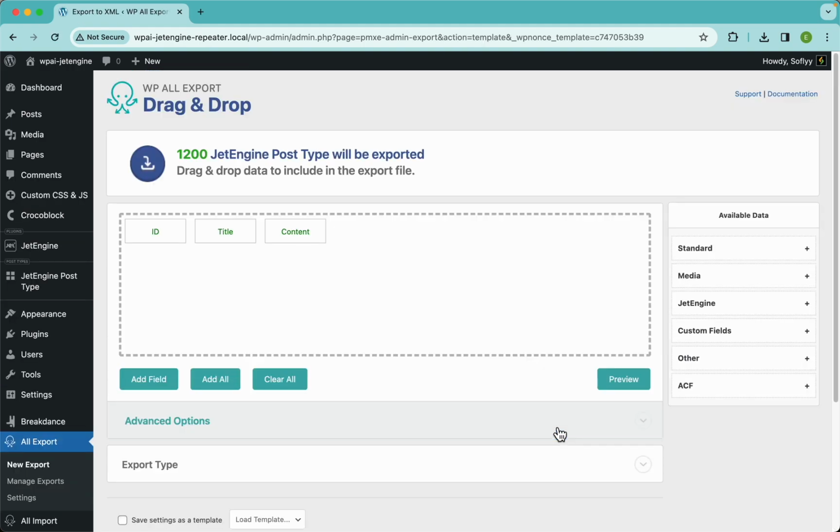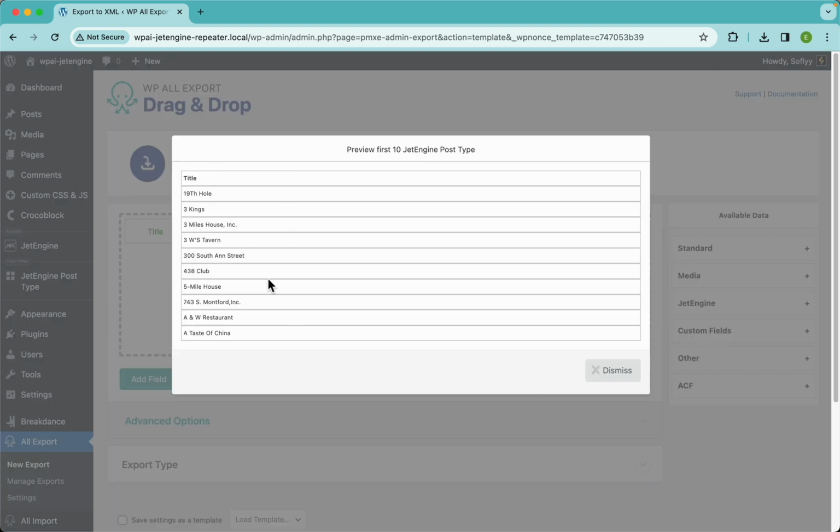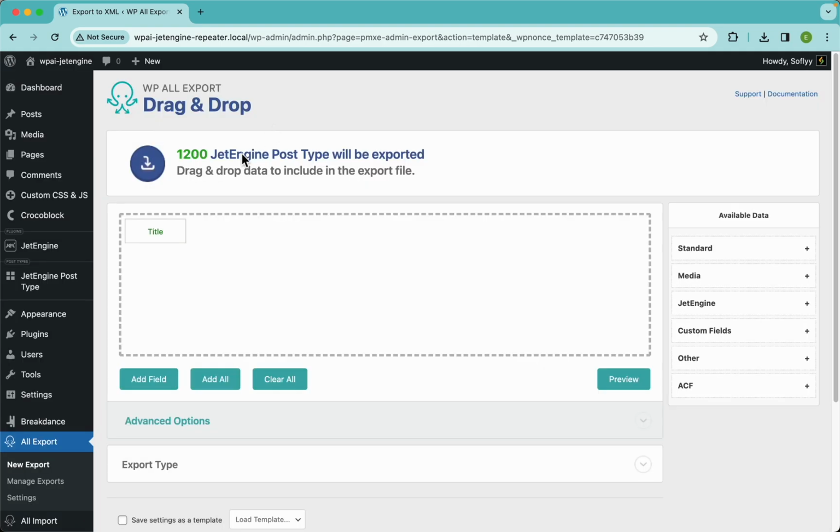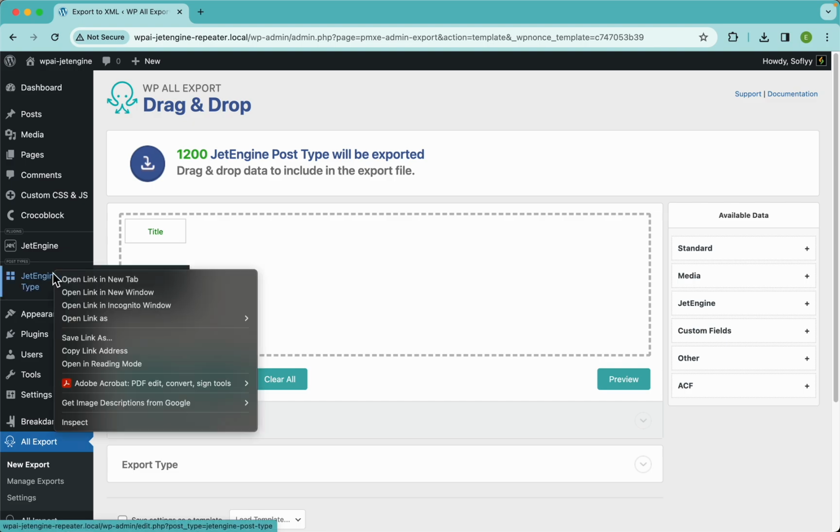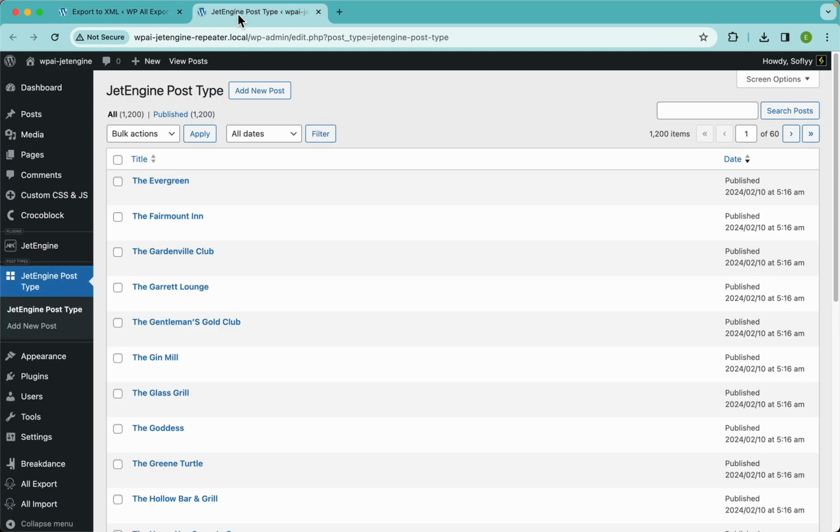And here on my export template, I'm going to get rid of the ID and the content because we don't need that in this example. And if I hit preview, you can see we have here a little preview of 10 of the 1200 posts we have. Now, guys, I want to show you real quick how this actually looks before we begin, right?